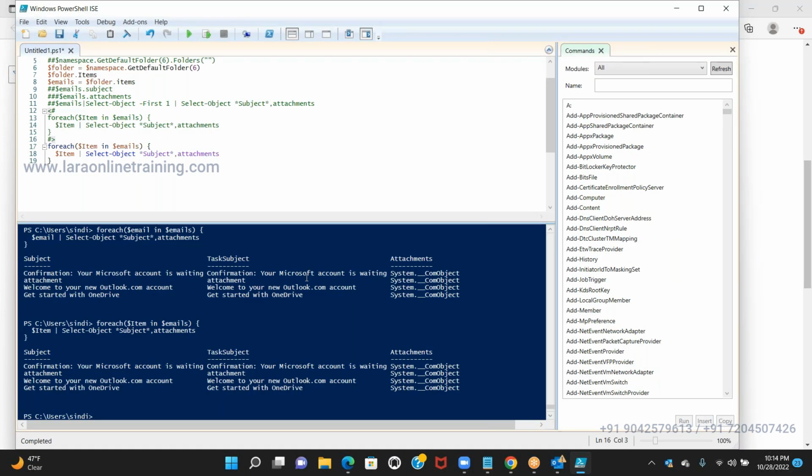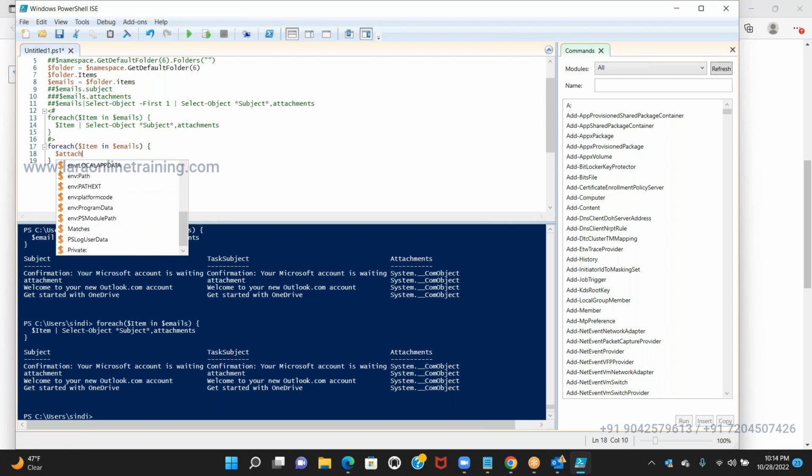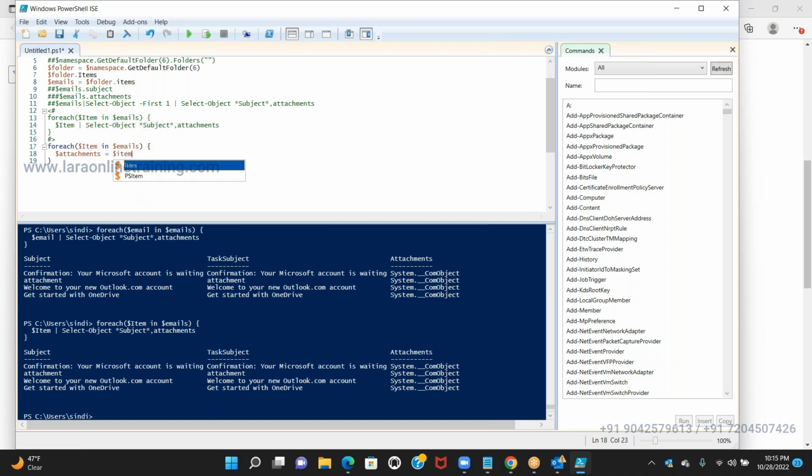Now, in line number 18, remove everything, the whole content of the line. Now type $attachment equals. We're just creating this variable, so we can call it whatever makes sense. $attachment equals $item.attachments.